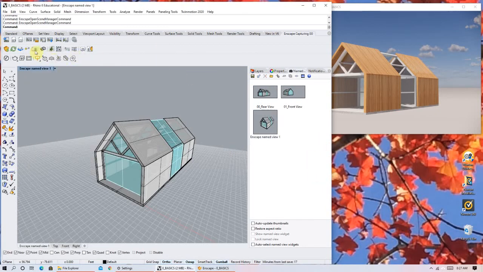Okay. So those are these camera settings, and then this is the VR hookup. So if you have Oculus Rift or any of these other virtual reality goggles and software, you can hook that up and walk through your model.